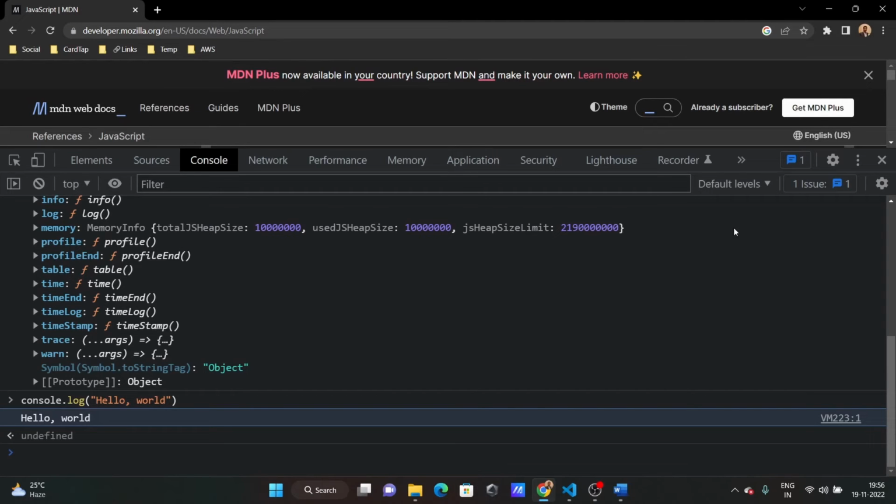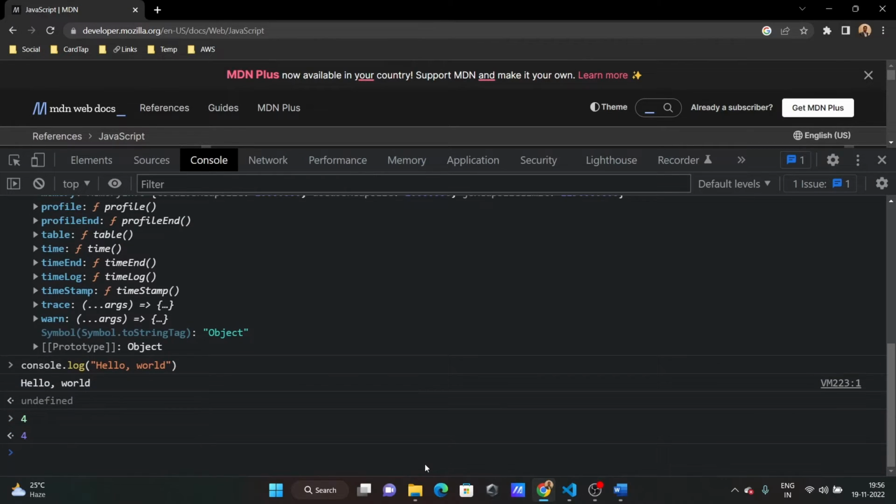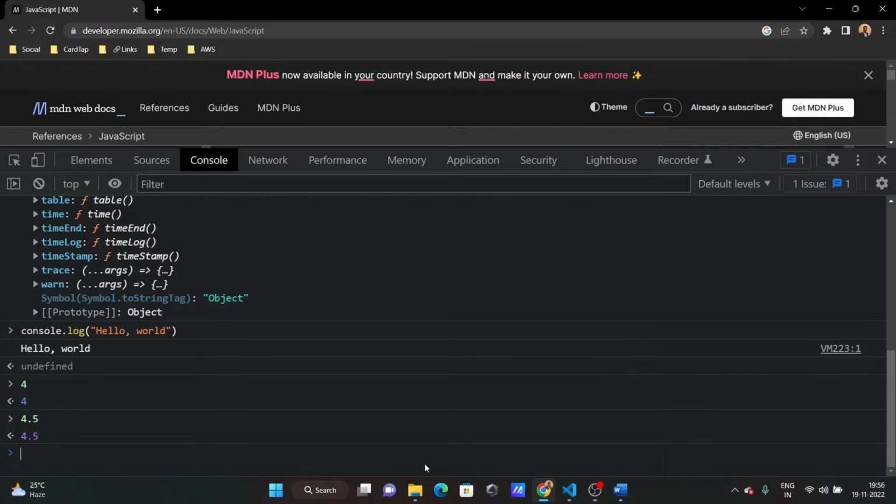Now let's discuss data types. In JavaScript, data is fundamentally classified into different types. They are number, string, boolean, null, undefined, and object. So let's talk about number. Number is a data type which includes both decimals and integers. So for example, 4 is a number and 4.5 is also a number. So these two, decimals and integers, come under the number data type.